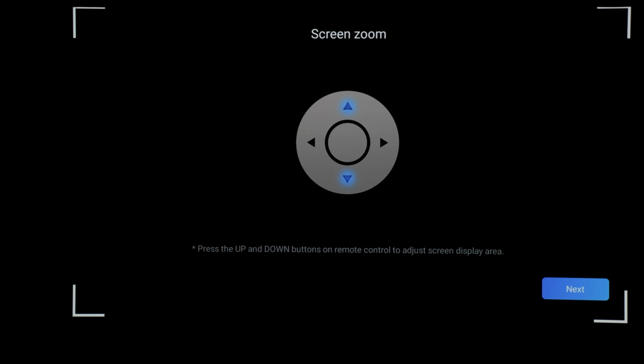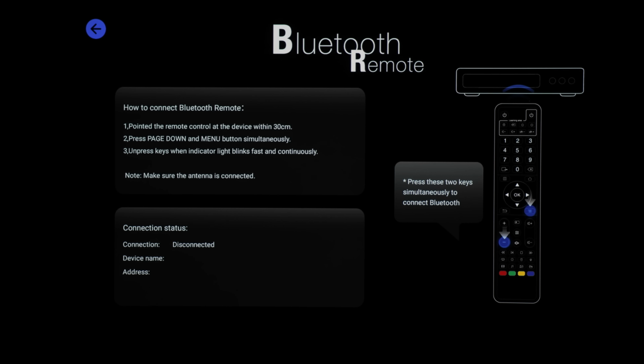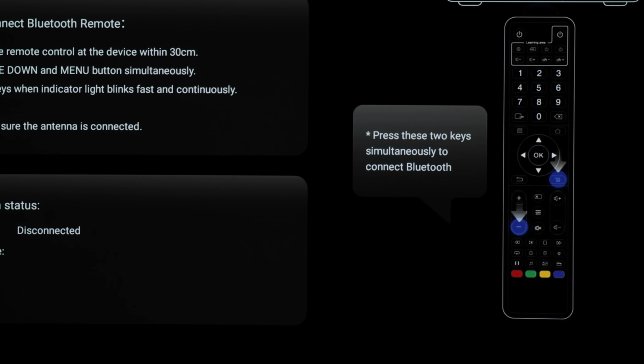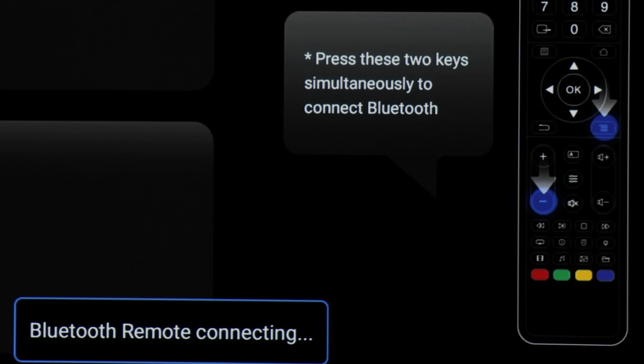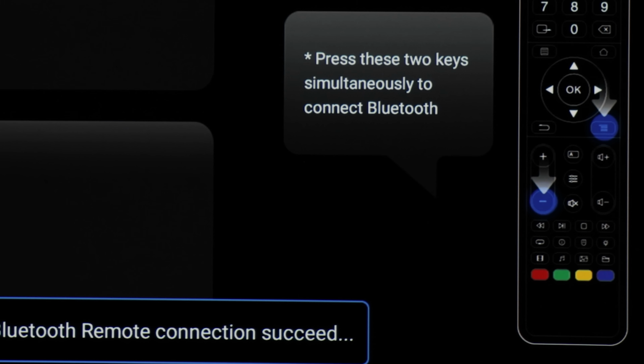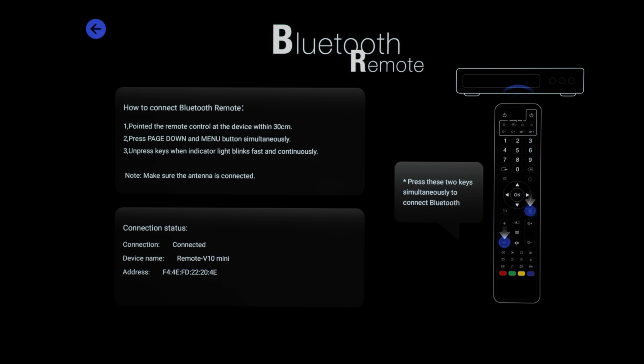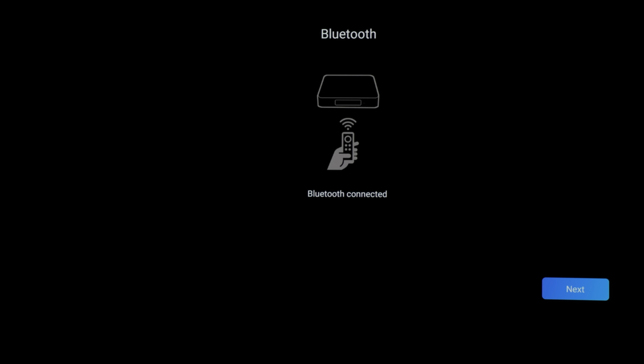Use the up and down arrows to match the size of your screen. Select your time zone. Now, since I connected with a landline, we've already got a network connection set up. To pair the remote via Bluetooth, we're going to press and hold these two buttons for about 3 or 4 seconds. Once we're connected, we can go back to the previous menu. So now we see the remote is connected via Bluetooth, so we'll go to the next page.